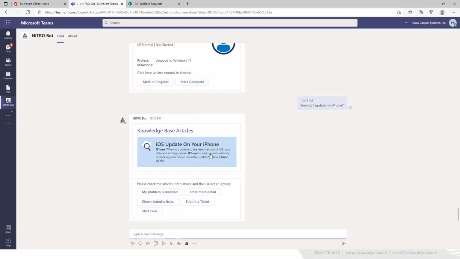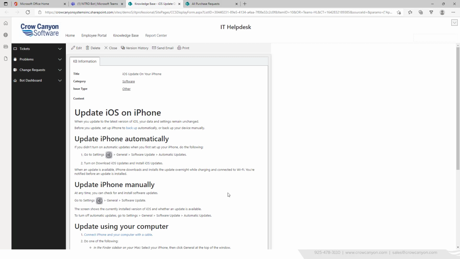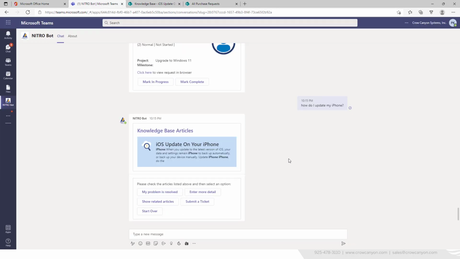It could be one or more articles, and then the user can click this, open it up, and take a look at that article and read the information and possibly find some kind of solution for it. So that would be the route. He'd be done. The bot has solved the problem. He can say, my problem is resolved. If he wanted to get into more details, he could get other articles that have more detail or show related ones.